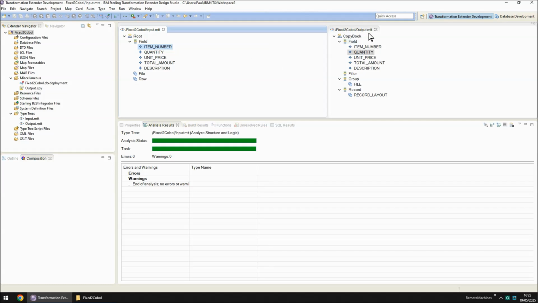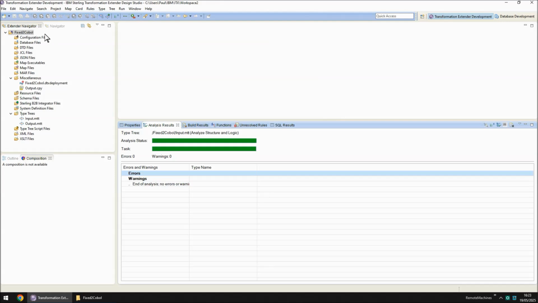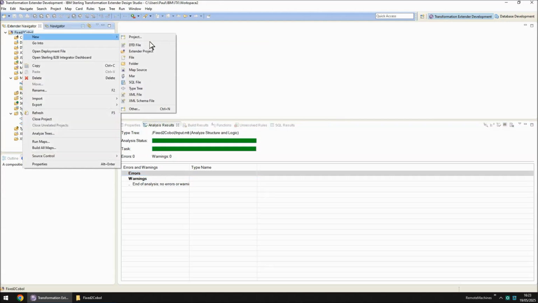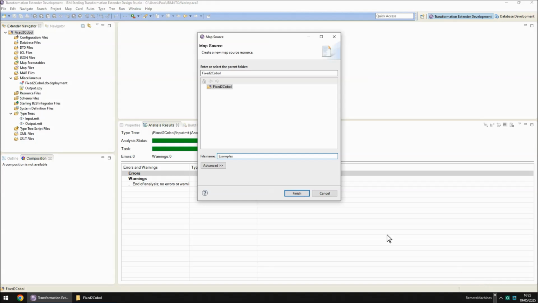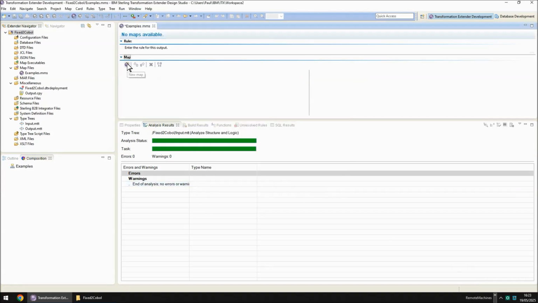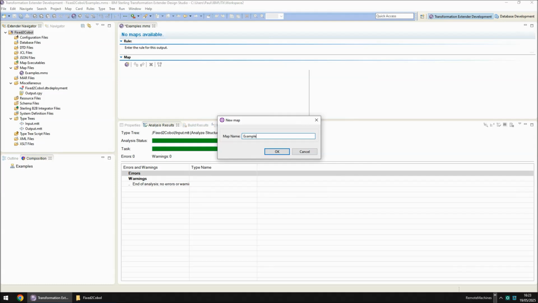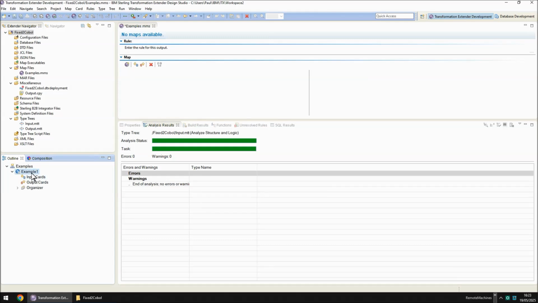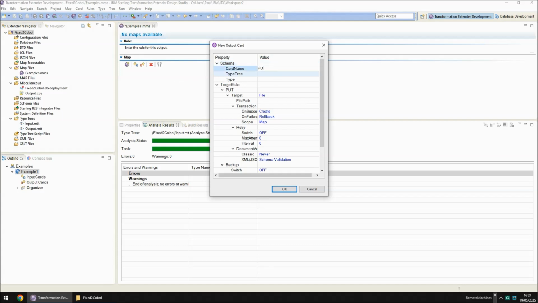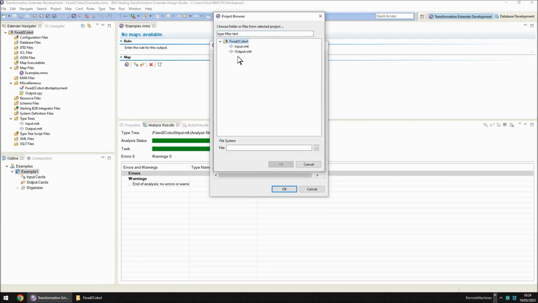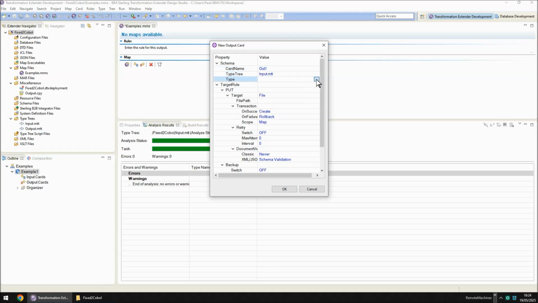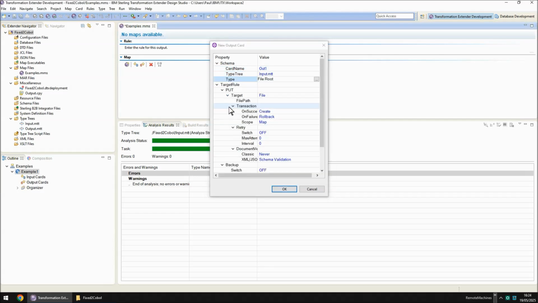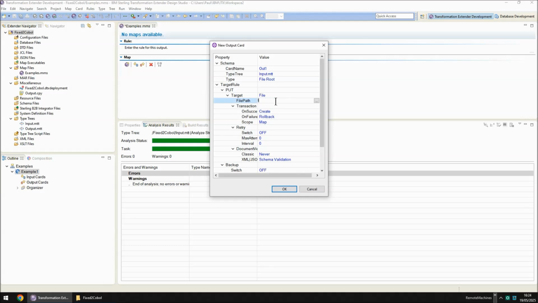Okay, next we want some data. So let's create our map source file. I'm going to call it examples. And within that, a new map, example1. Over on the outline view, we have example 1, currently no cards. Let's create a new output card. The type tree is going to be our input type tree. The object is going to be the file object, and the file I'm going to create is input.txt.